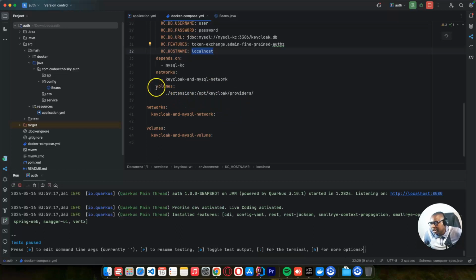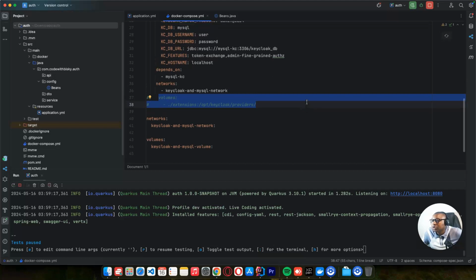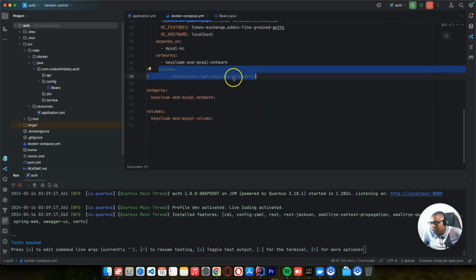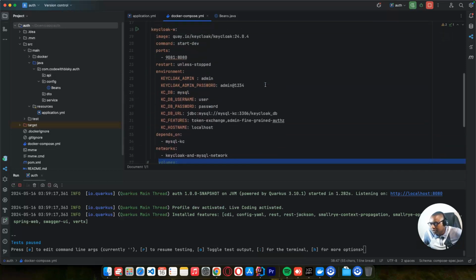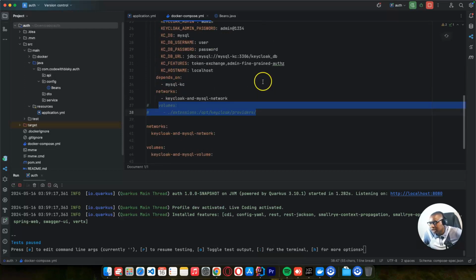And for the extension, let me just comment this. Maybe something that you need to know in future when you are adding extensions. I will show you. We will go through all these things together. This is for multi-factor authentication. In future videos of our Quarkus series, we are going to add multi-factor authentication.